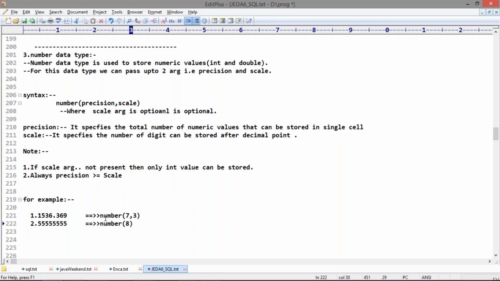Any doubt, guys, still here? You got the use of number data type. Here we can store both types of value. We'll see a few more examples, no need to worry. So any doubt, or is it clear, guys? Okay, very good.